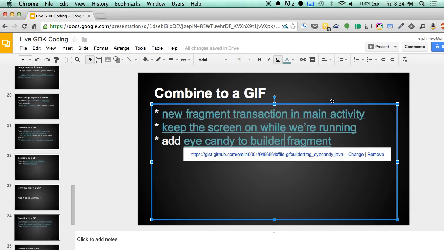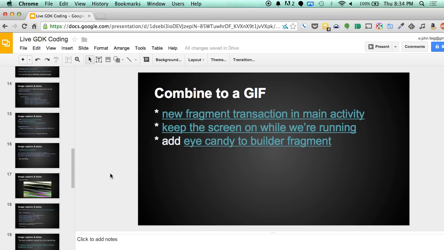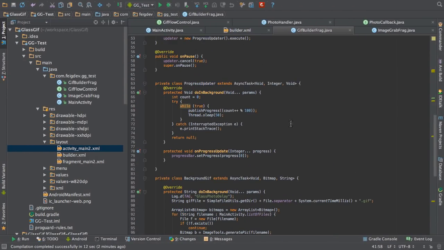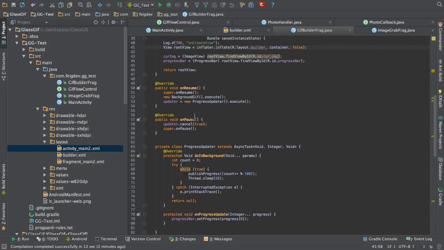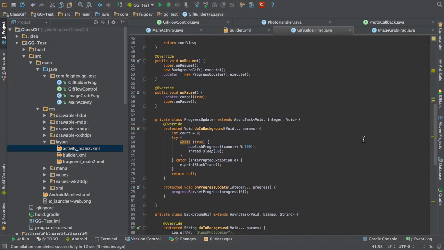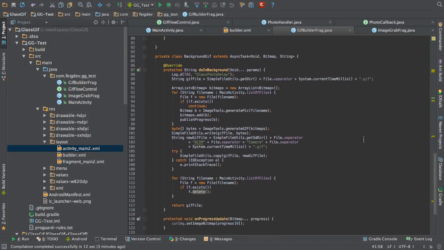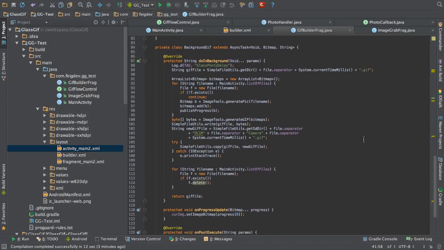Basically, all that I added is this little progress updater thing that updates the progress bar dialog, and when you pause it, it will kill it, which is really important to do because it's an async task. If you go to onPause and you don't kill this thing, it might just stick around for a while. And async tasks execute serially unless you tell them to do otherwise, which we're not doing here. So that causes problems when you have an async task that never finishes.